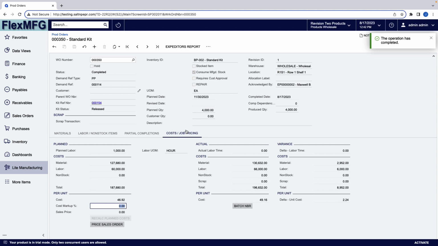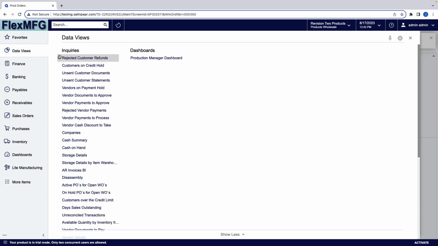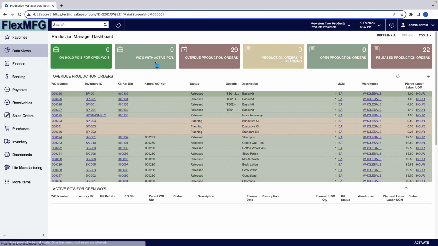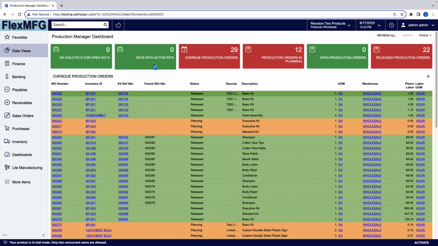With production completed and your inventory fully stocked, the only thing left to do is keep making sales. FlexMFG Discrete is designed to help streamline every step in your manufacturing process, from planning to procurement to production. All the while, you can leverage Acumatica's native reporting tools for in-depth analysis of your business.